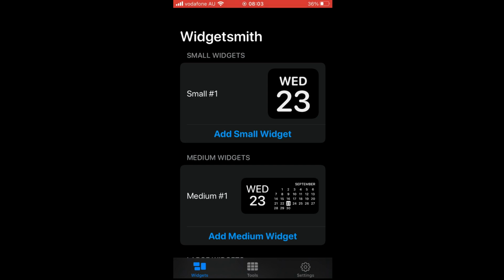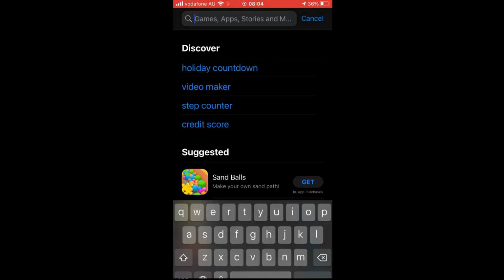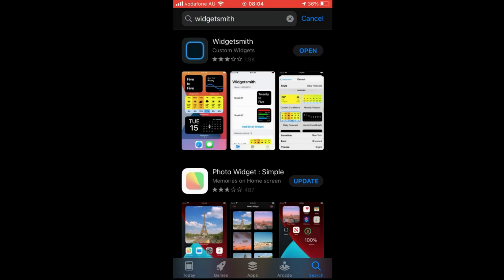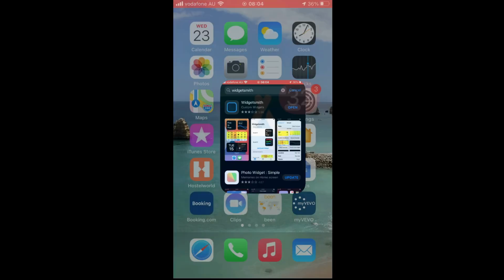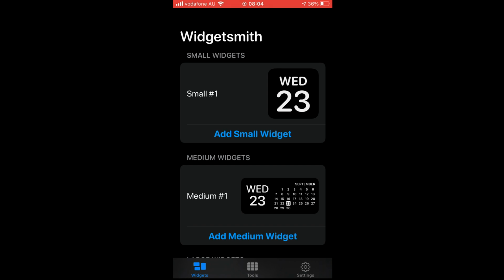But first of all, here is the homepage of the Widgetsmith app. You will need to download this, so go to the App Store, click search, then type in Widgetsmith if you don't have it already, then click get in the top right hand corner. Wait for it to download, then just click on the app, as you can see there.